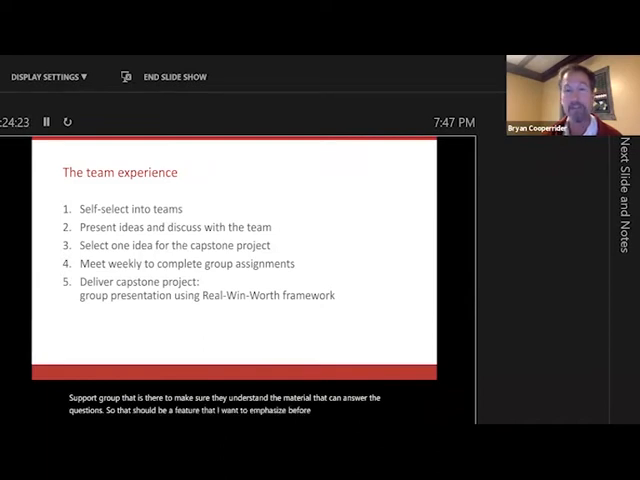So you will self-select into teams. You will present ideas to each other and discuss that with the team. You'll end up selecting one idea to pursue for the duration of the course. That'll be your capstone project. You will meet weekly to complete those group assignments, and we have a variety of support ways. We have office hours, which I'll talk about in a minute. And then at the end, you'll deliver that capstone project using that Real-Win-Worth-It framework that Isabella talked about just a few moments ago.